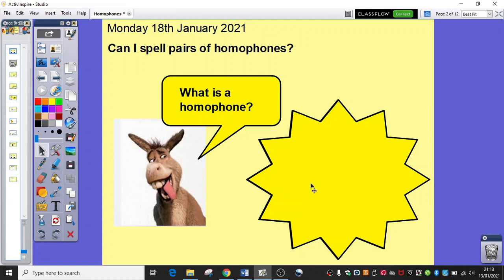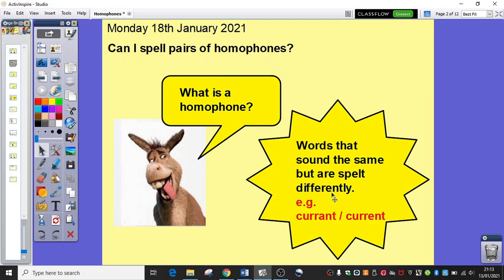Well, we have covered this quite a few times in Year 6 so far, so this is a good revision week for you. So what is a homophone? Homophones are words that sound the same but are spelt differently. So if we have here current and current. So one is the dried fruit, currant, and the other is current, like the force within the waves in the sea.